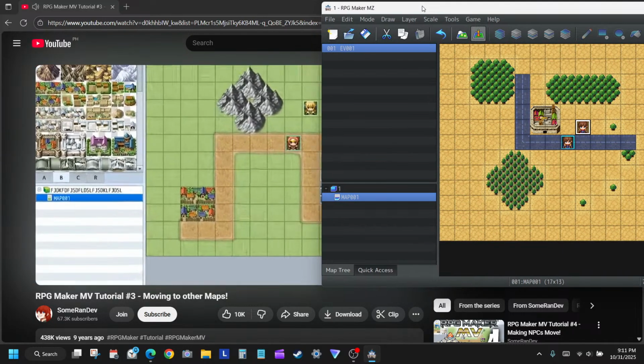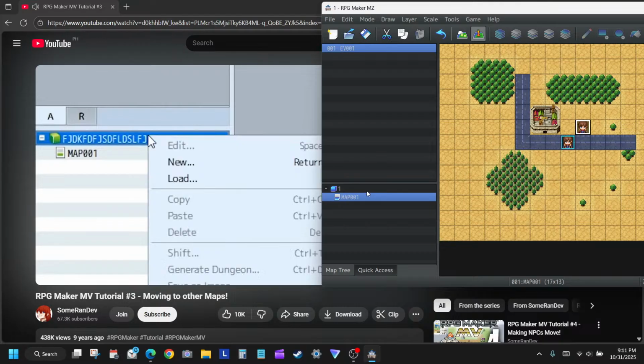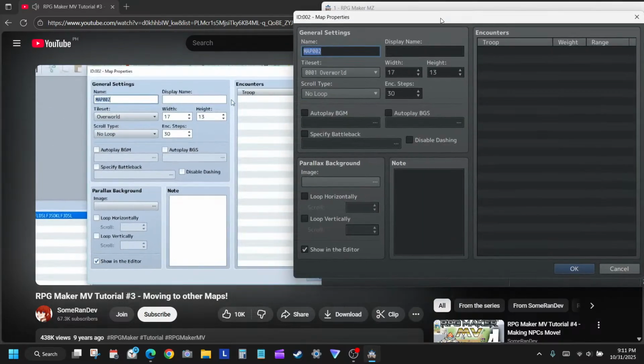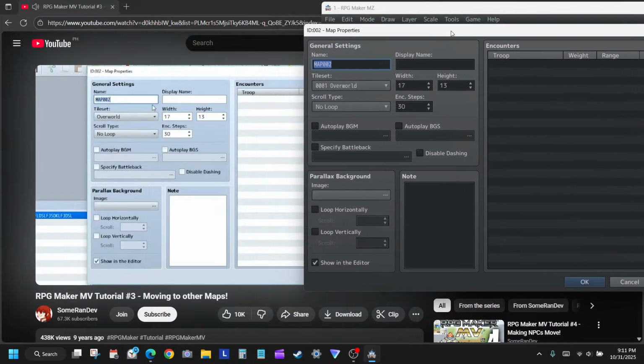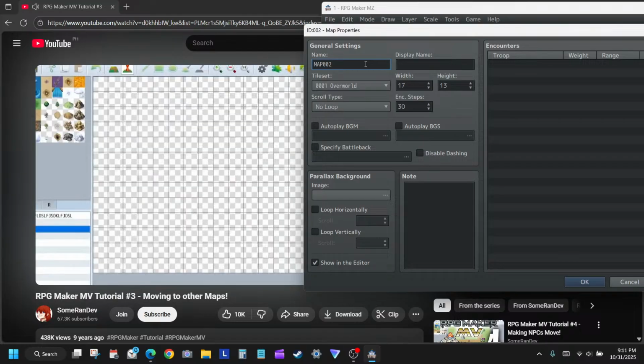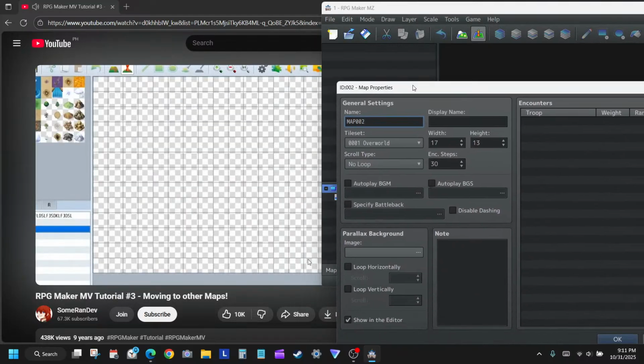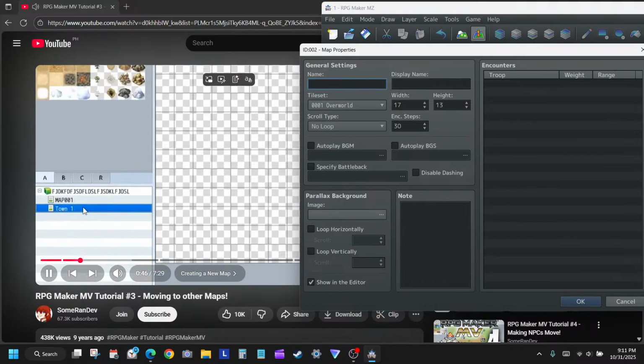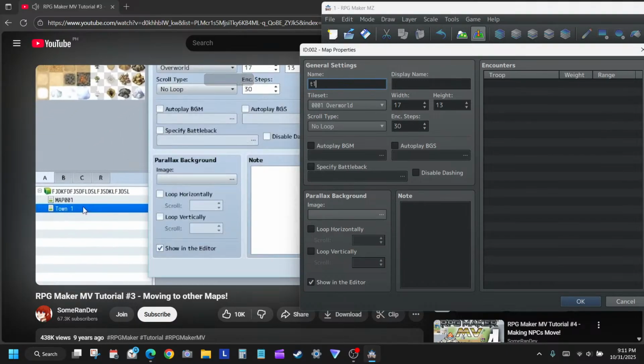To do so, go down to your game title right here, right click on it, and hit new. This will bring up a new menu creator thingy. So we can make the name Town 1, and that's it. We'll go to OK, and the map will be created. But let's say we don't want these settings, and we want to change the map settings. All you have to do is go back to our Town 1, hit space when it's highlighted, and it'll bring up the settings again.